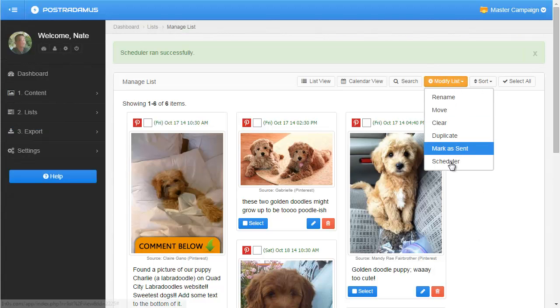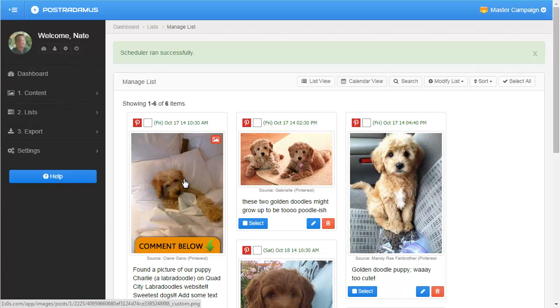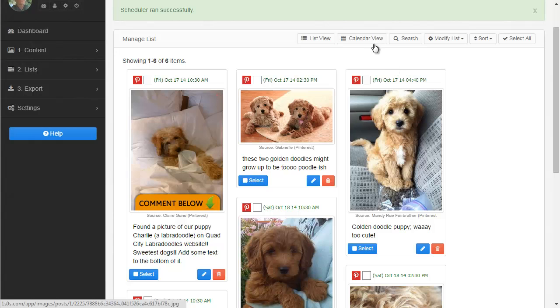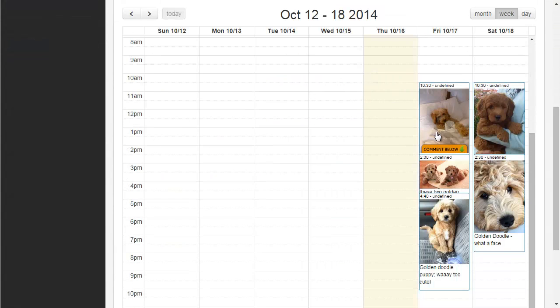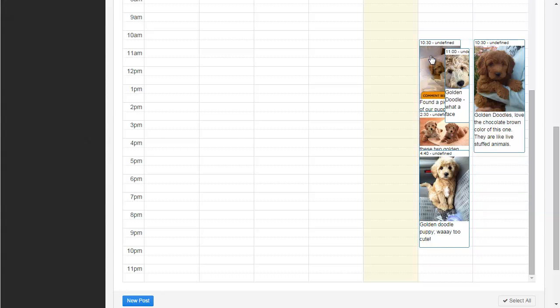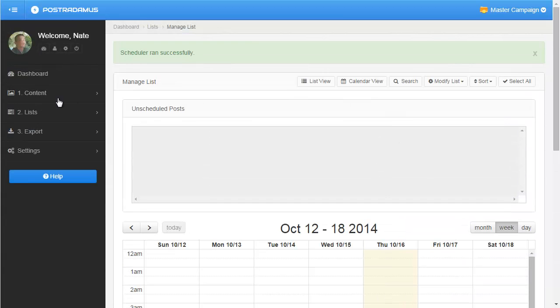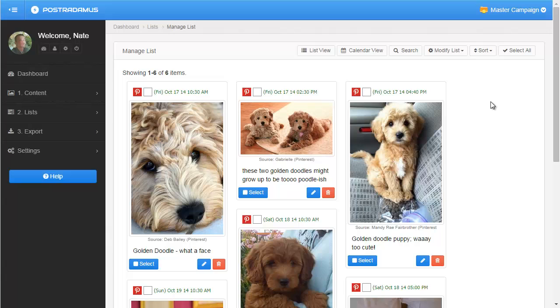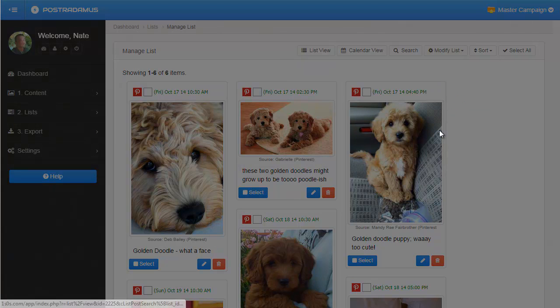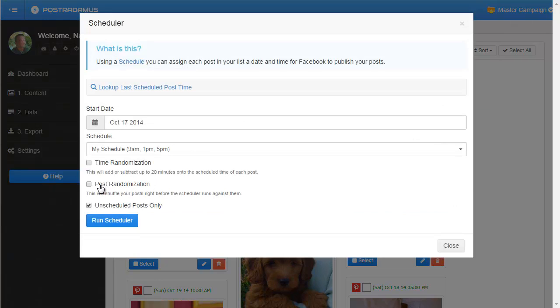And I can run that scheduler. You know, if I don't like that this one is up first, I could go into the calendar view, and then I could manipulate these. I could say move this one over here, move this one over here, right? That sort of thing. Or if I didn't like the order of posts that my schedule chose, I can schedule it again. And this time I can check this box here that says post randomization. And then I want to uncheck this box because I want to schedule all the posts, not just the ones that I haven't scheduled, I should say.